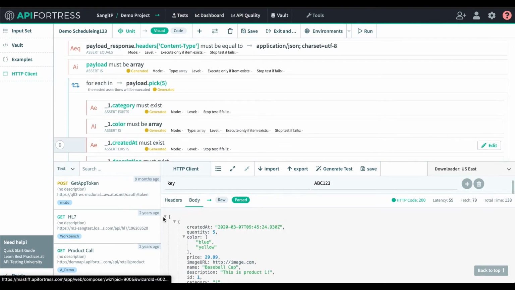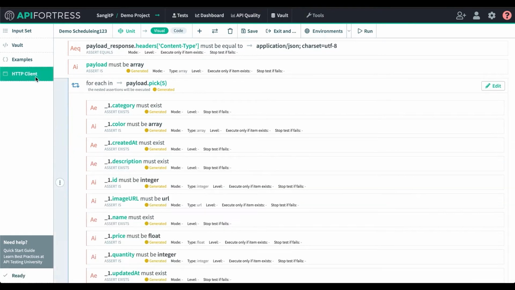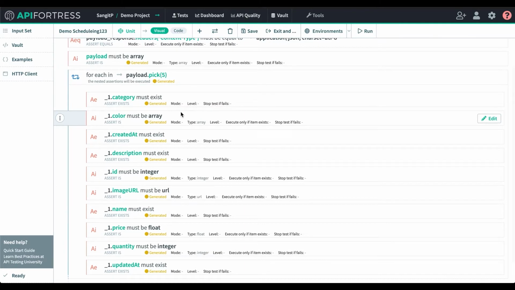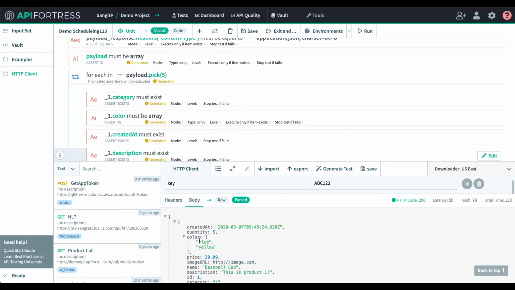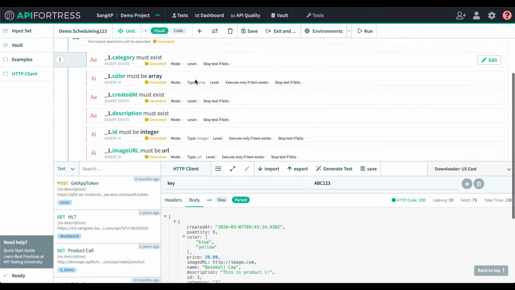And then I noticed that the actual response was an array. And so I'm going to validate that it returns an array. And then I'm going to loop through the array and validate each item element within there. And so category element exists. The color element is actually returning an array as well. So I'll validate that.